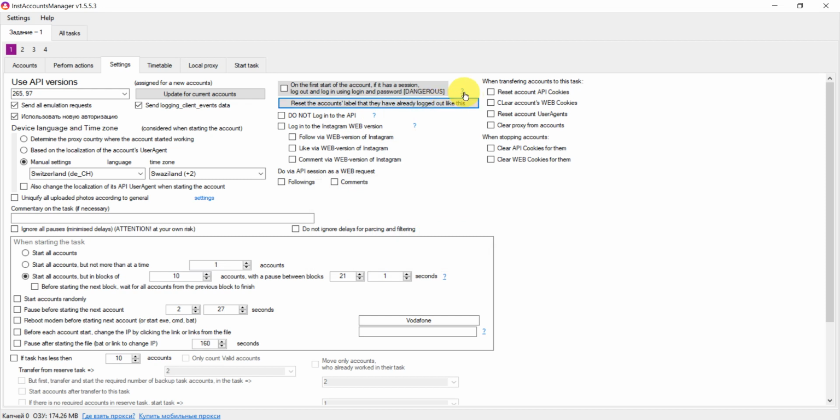Also, you can choose not to log in to the API, and then log in to the Instagram web version. So you can follow via the web version, you can like and comment. Usually we use the API version for all things, so it's like the Instagram app we are using, but we also have the web version, where you can follow, like and comment.